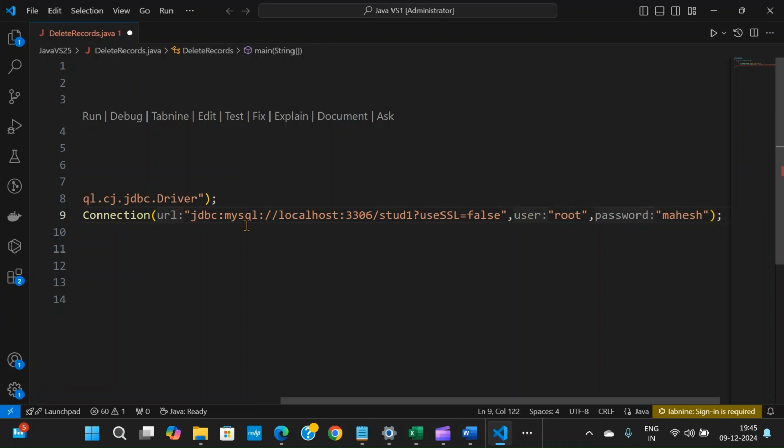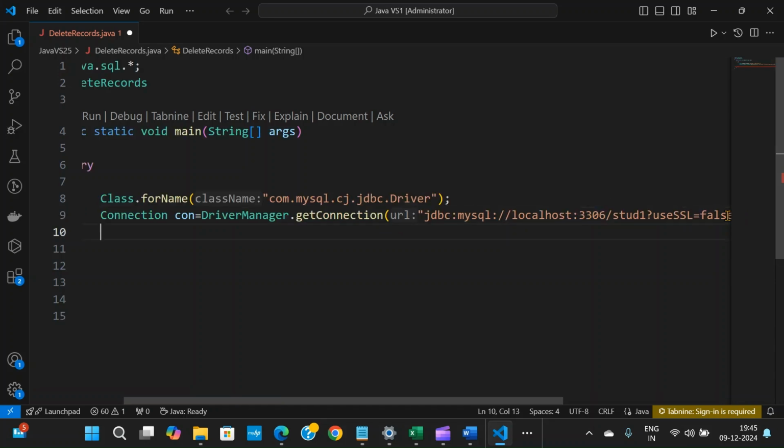So jdbc:mysql is a protocol, then localhost, since my database is in the same system, then 3306 is the port number, STD1 is the database I want to connect to, and I don't have a trusted certificate, so I'm making this false. Then in order to connect to STD1, I need to go for root and the password of the database. Then I need to go for statement creation.